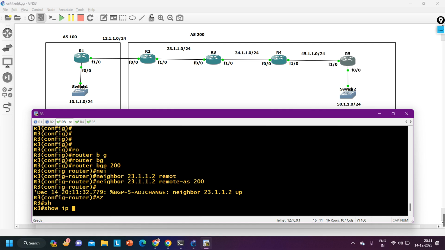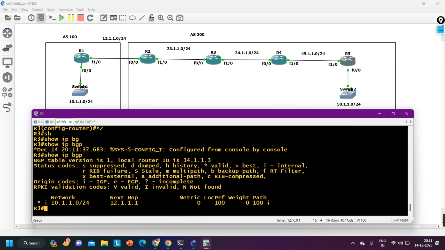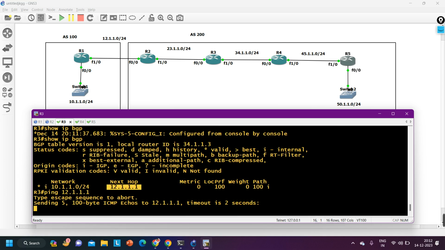And now show IP BGP. Let me check the BGP table of router 3. Now this prefix is available in the BGP table of router 3, but this prefix is not best. This prefix is only valid. Why? Tell me the reason. Why is this prefix valid only, not best? Because see, the next hop is 12.1.1.1, and is 12.1.1.1 reachable from router 3, guys? Is this IP address reachable from router 3? Can R3 ping 12.1.1.1? No.